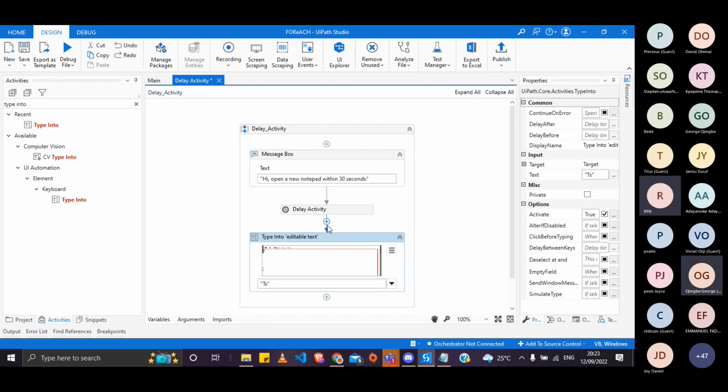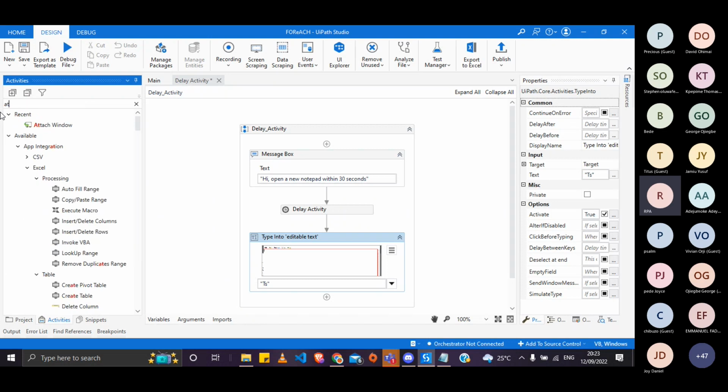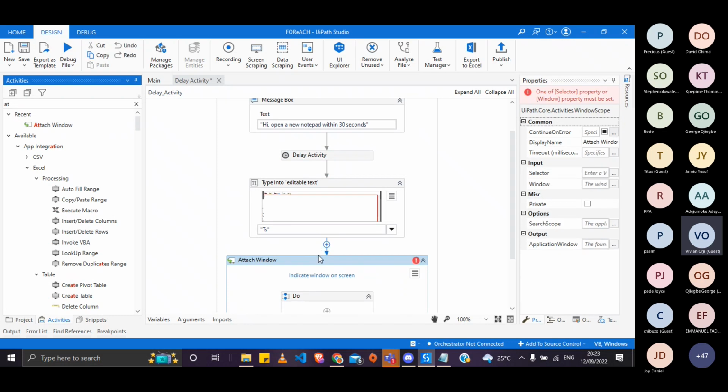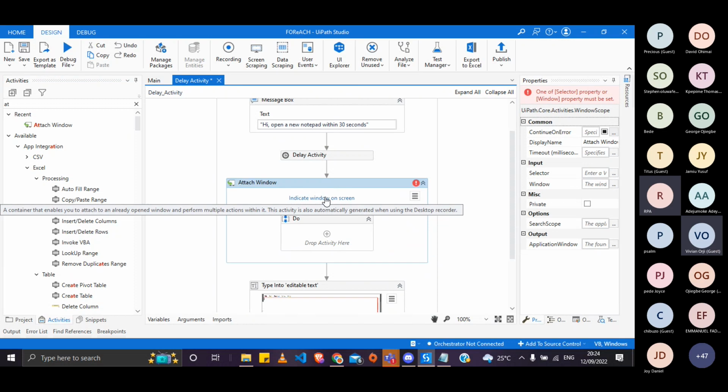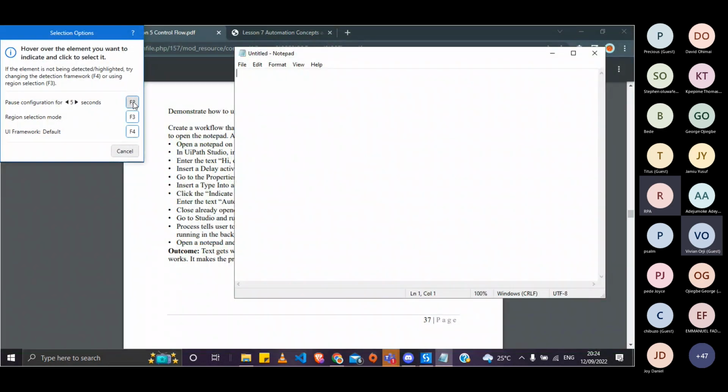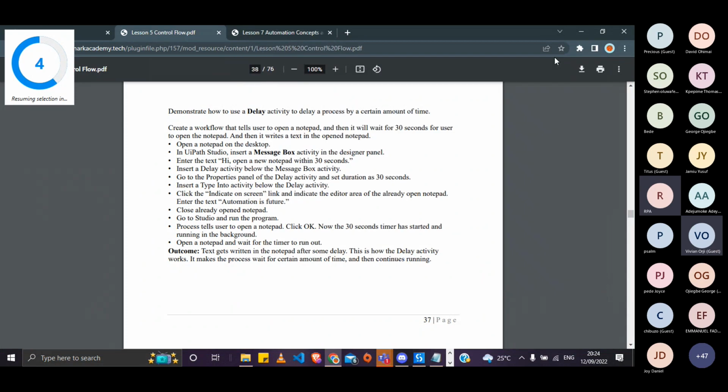Okay, so for anyone with that issue, you would have to use an attach window activity for that. The attach window also works in the same way as type into, so let's attach window. Same thing now, you indicate on screen. Now let's look at how to navigate to our notepad for when it's not on the screen.